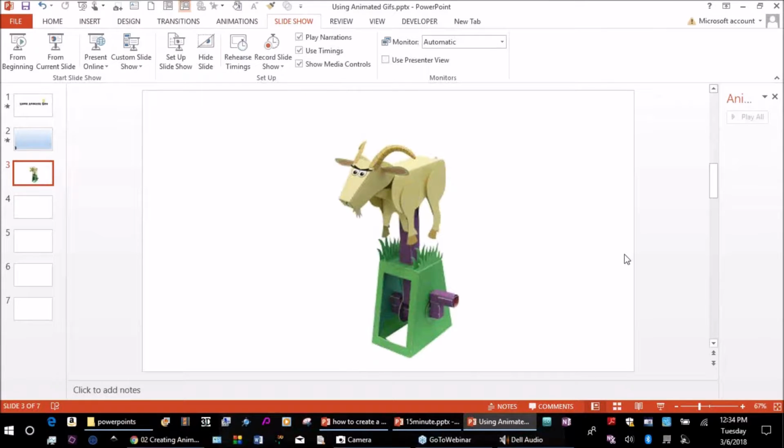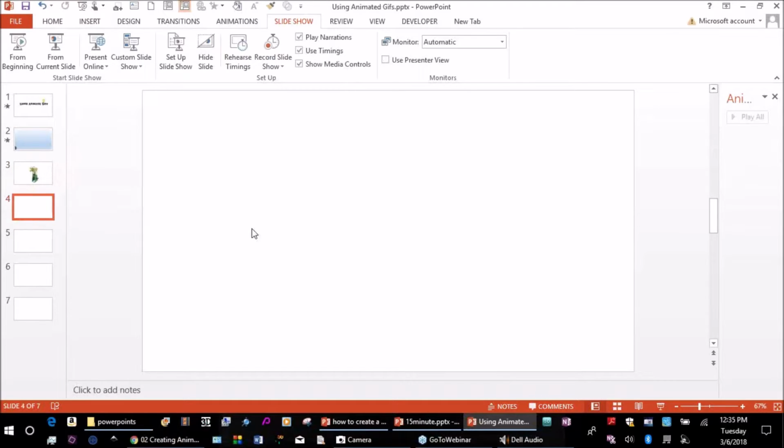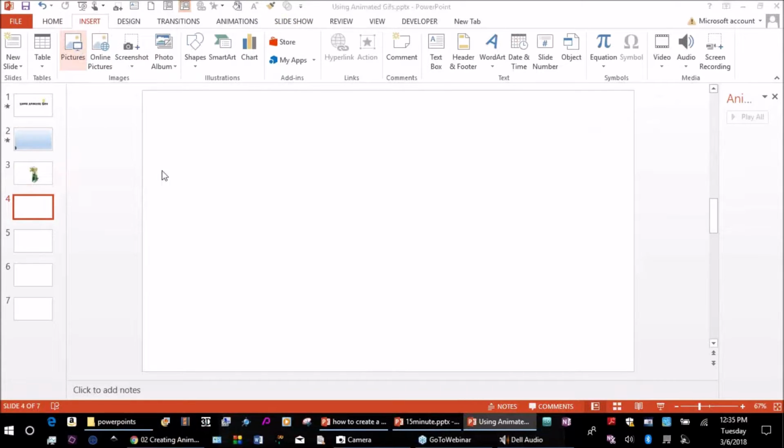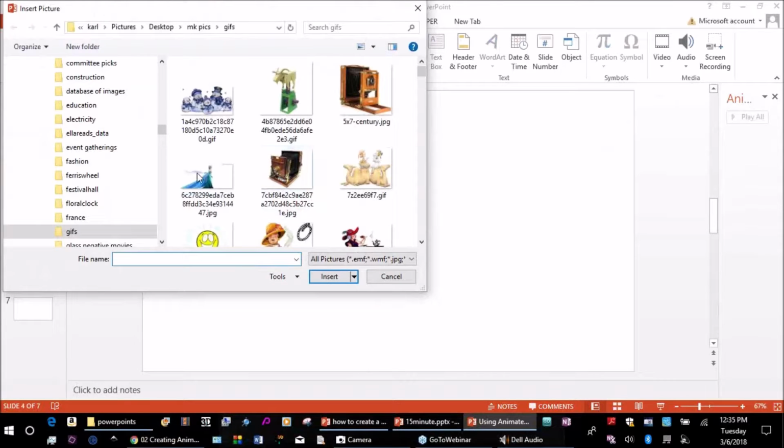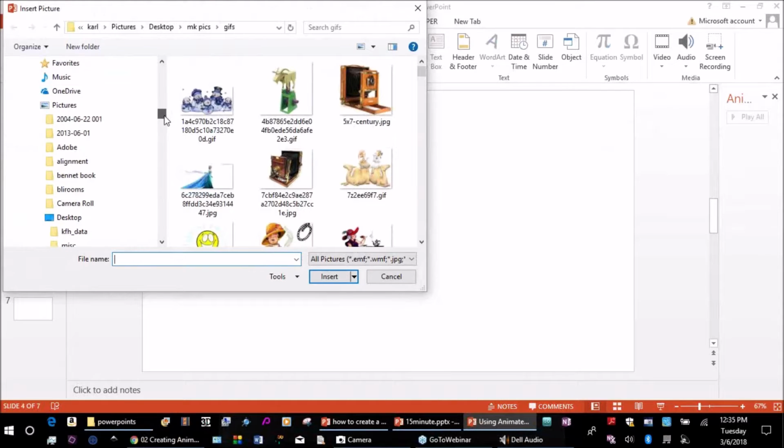So animated GIF files are useful for illustrations of various types of mechanical parts, if you have those, or just bringing some interesting, compelling pieces to the PowerPoint slides themselves. But let's say how do we animate something. I'm going to go to a blank slide and insert a picture, just a JPEG file, not a GIF. So we'll find something here that might be interesting.